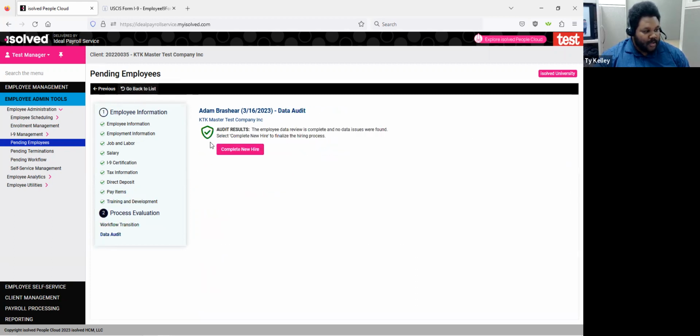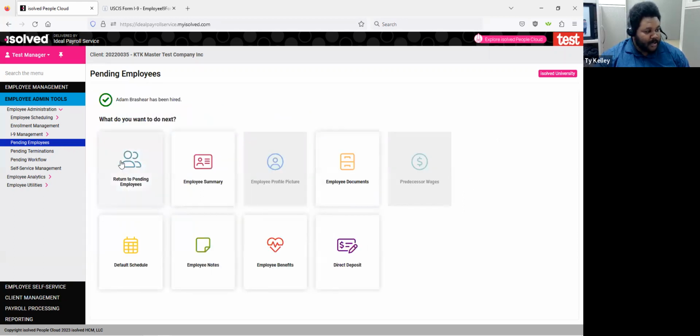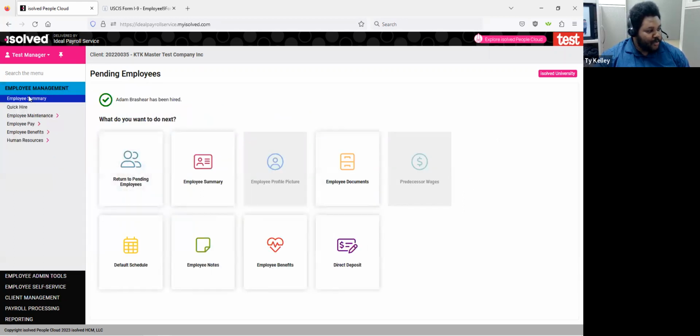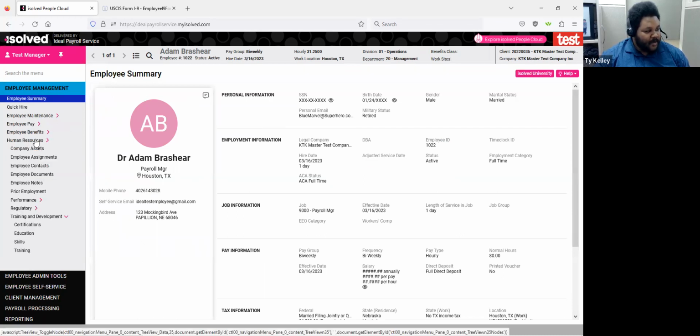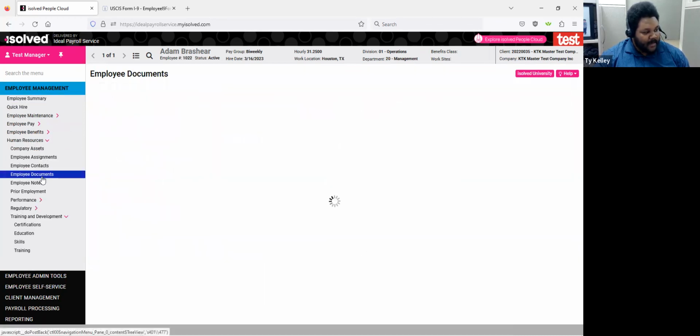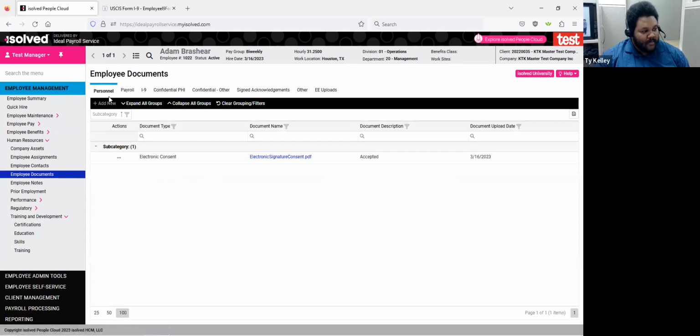It goes through the data audit processing. We are going to complete the new hire because everything is done the way you wanted it to be. So now we will go to pending employees. He's now in the system, which should look familiar to other folks. And if you go to the human resources and the document side, all of that information that we've filled out and populated is now stored here.